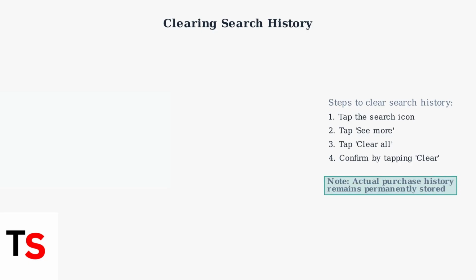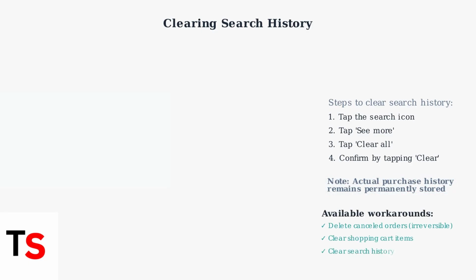These workarounds provide some control over your TikTok data, but remember that your actual purchase history remains permanently stored and cannot be deleted.